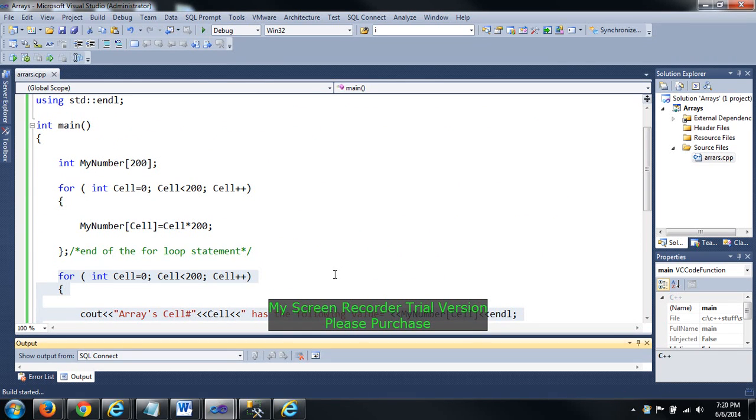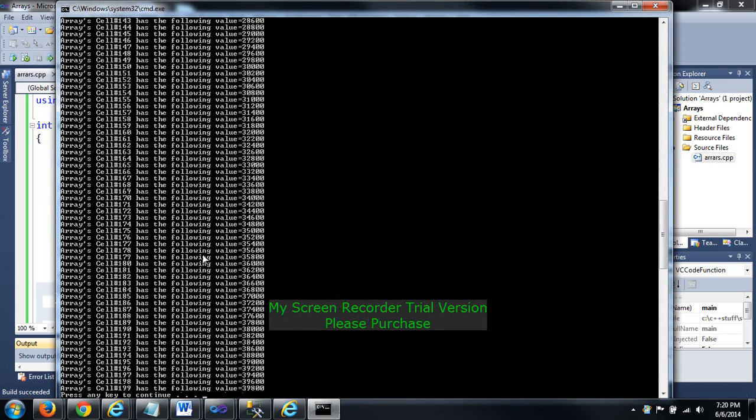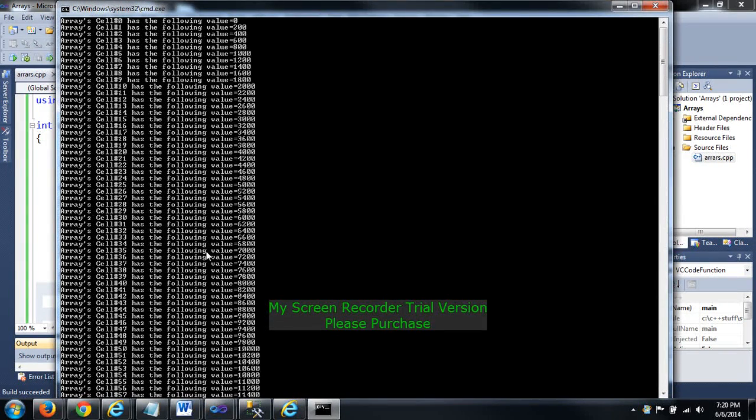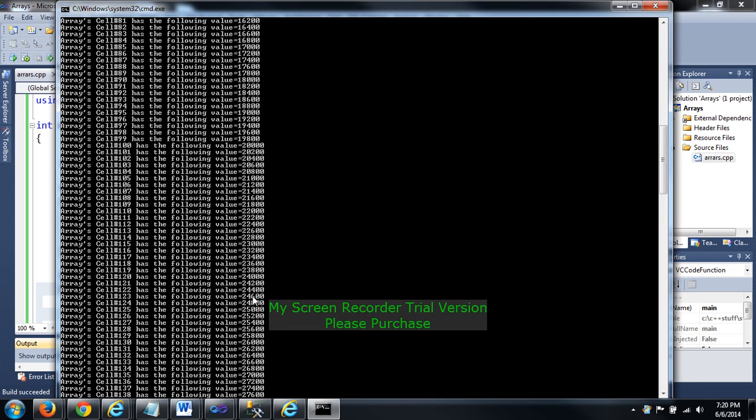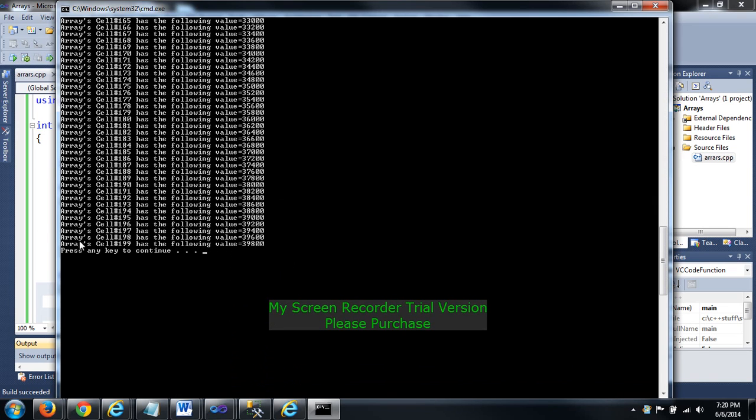Control F5. Okay, so here we go. Our program ran. So let's look. Cell 0 has a value of 0, which makes sense. 0 times 200 is 0. Cell 1, 1 times 200 is 200. Cell 2, 2 times 200, so on and so forth. So these are the values of the array. It goes all the way to 199 and stops.